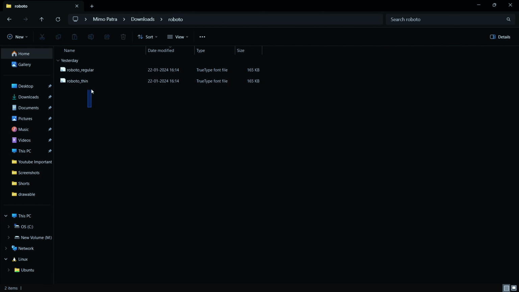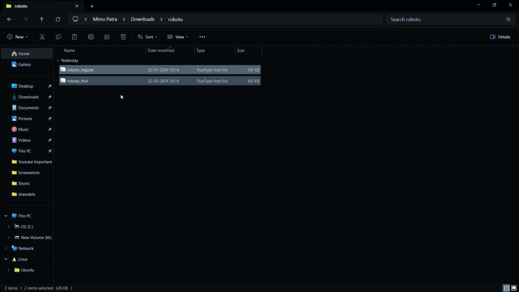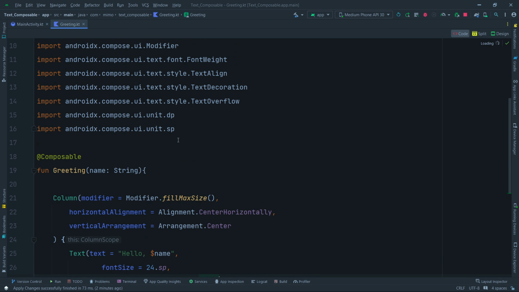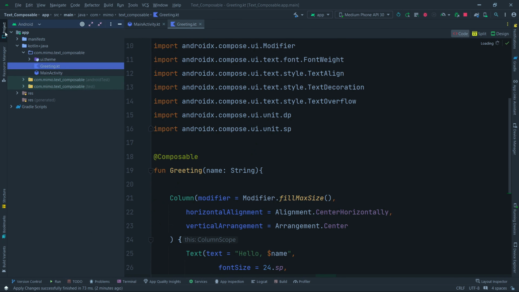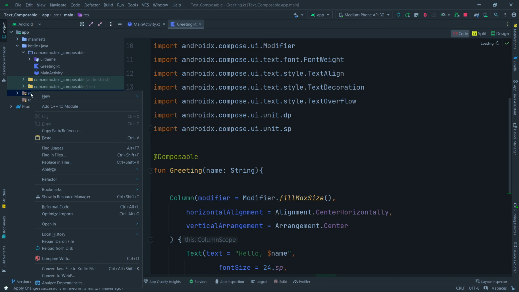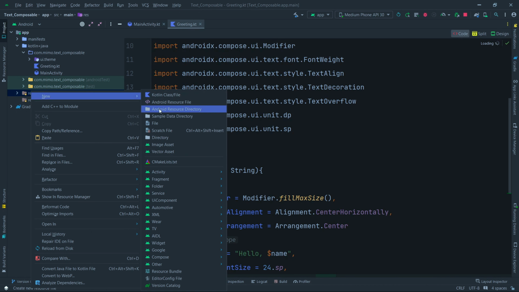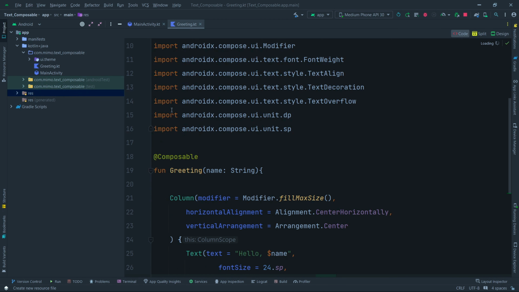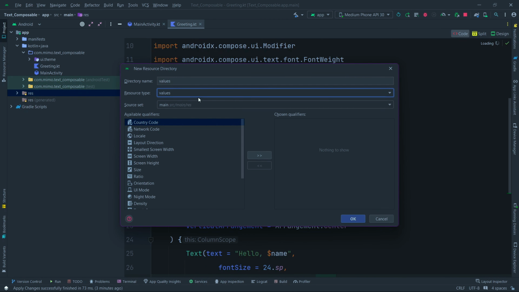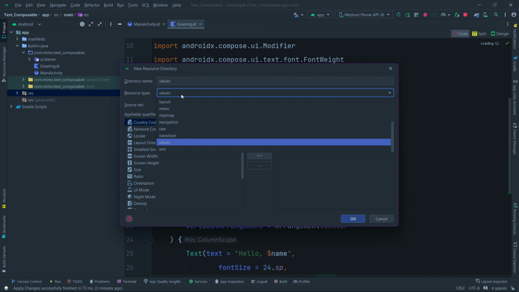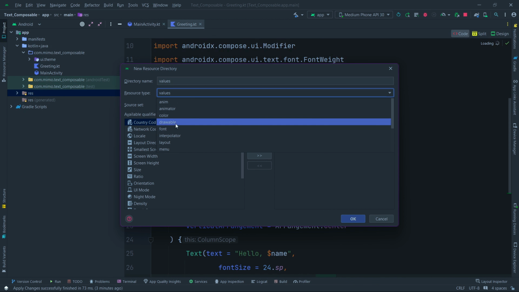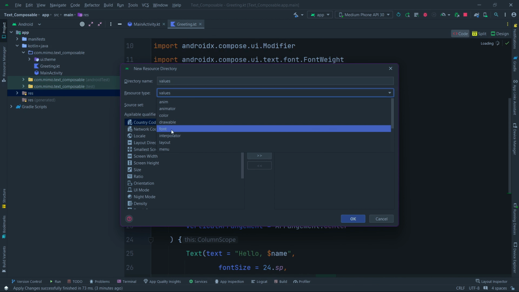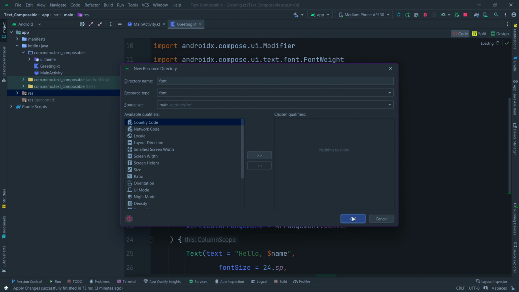Now I will be using only these two fonts for now, which are regular and thin. You can also do that by extracting the zip file and just renaming them. Now you can use all of those fonts. Over here, we have to expand this project, come to this res folder, right click on this, click on New, and come to Android Resource Directory. After coming to this, you have to use this resource type. Now you have to select this font. So you have to navigate up and you will be finding this font. Now click on OK.